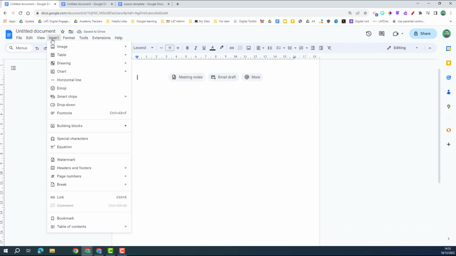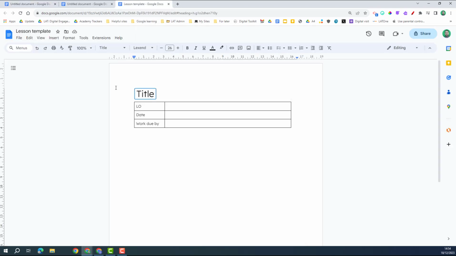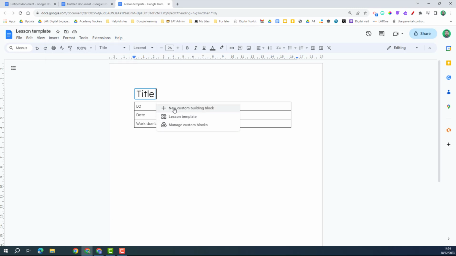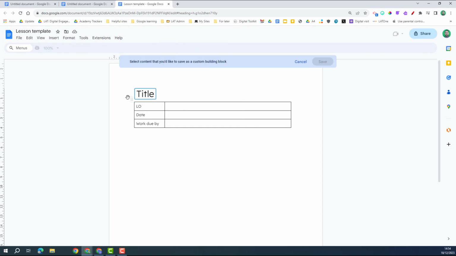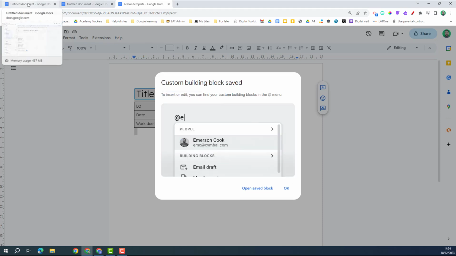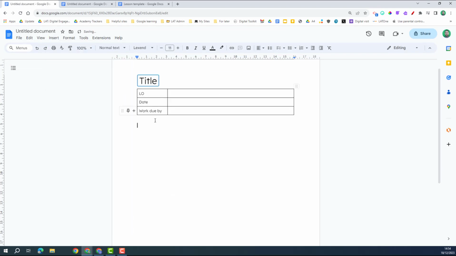But what we also have is a custom building block. If I do this, what I need to do is create my own block. So I've done one here, I've got a lesson template. And then if I go into Insert, Building Blocks, Custom Building Block, I've got the option here to create a new building block. It's then going to ask me to select what I want to select. Click Save. And then I can give it a new name. And if I want to, I can give it a description. Click Create. There we go. And then on a new doc, I can then insert building blocks, custom building block, and it's got my lesson plan there as an option.